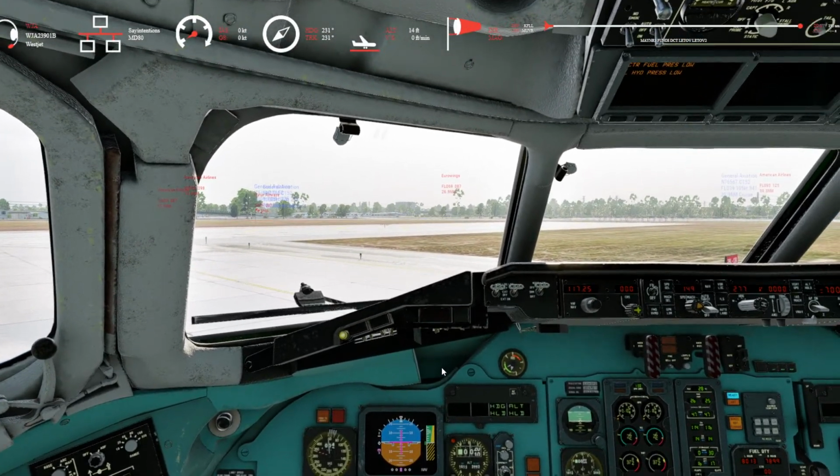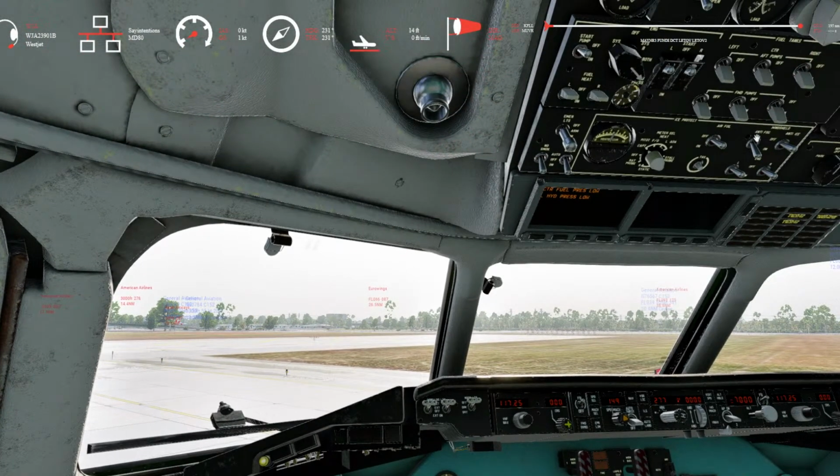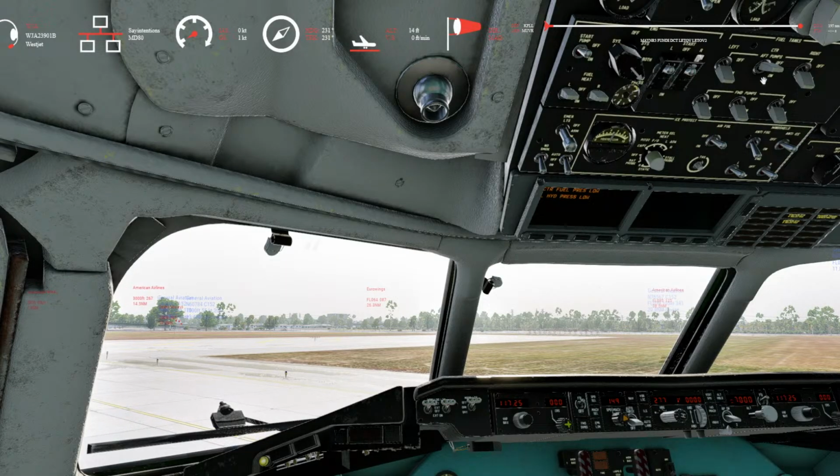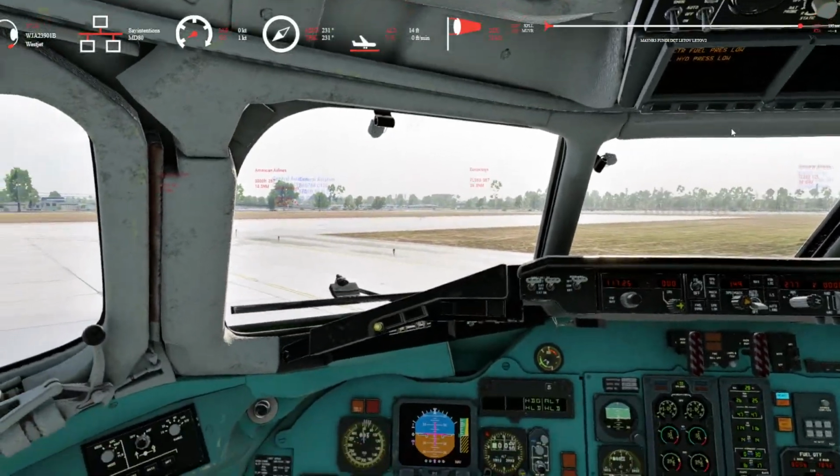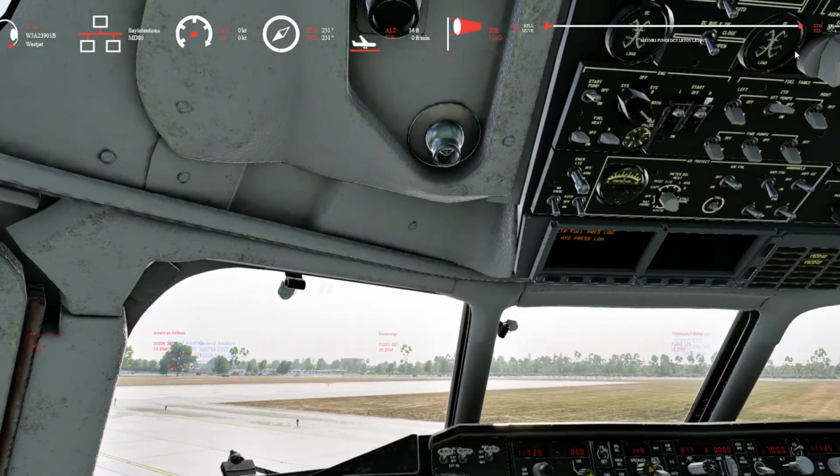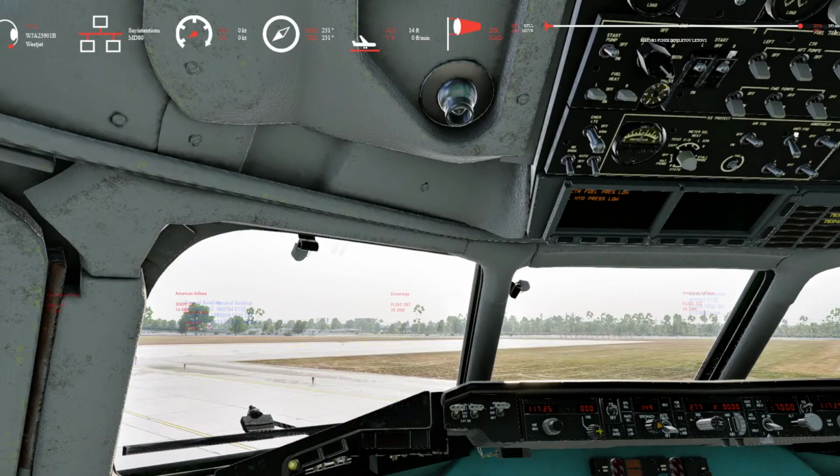WestJet 23901, Fort Lauderdale Tower, runway 10 right, winds 130 at niner. RNAV Calypso, cleared for takeoff. Runway 10 right, RNAV Calypso, cleared for takeoff. WestJet 23901.